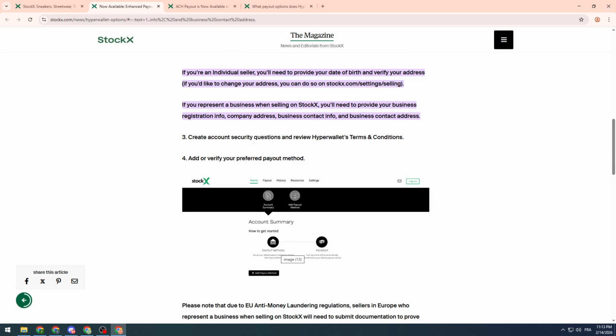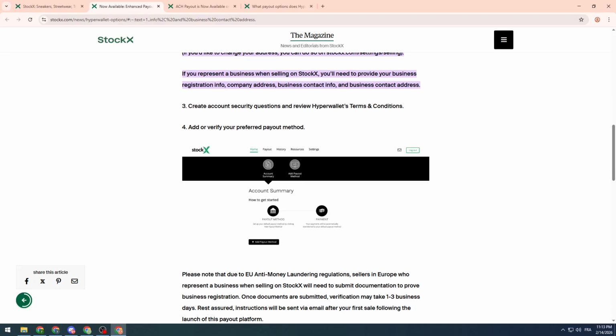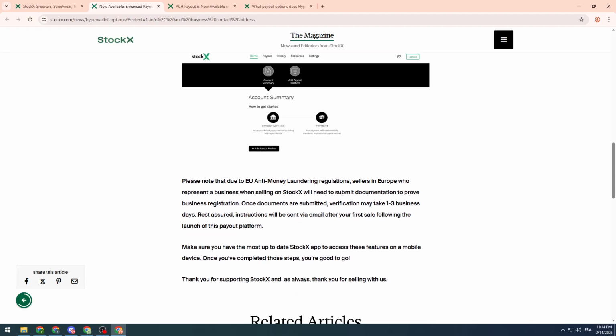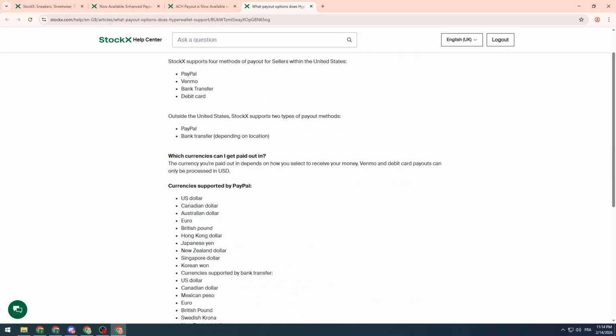It's very easy and simple as you will be in the step. So just once you are here, just put your information and that's going to be it. And please note that due to EU anti-money laundering regulations, sellers in Europe who represent a business when selling on StockX will need to submit documentation to prove business registration. So this is something for Europe, but it doesn't matter because we only care about the United States now.